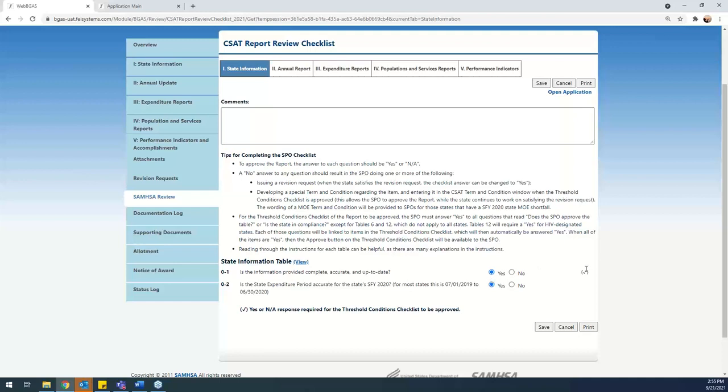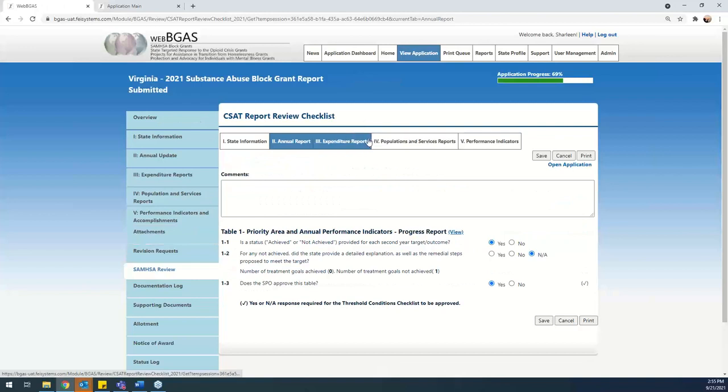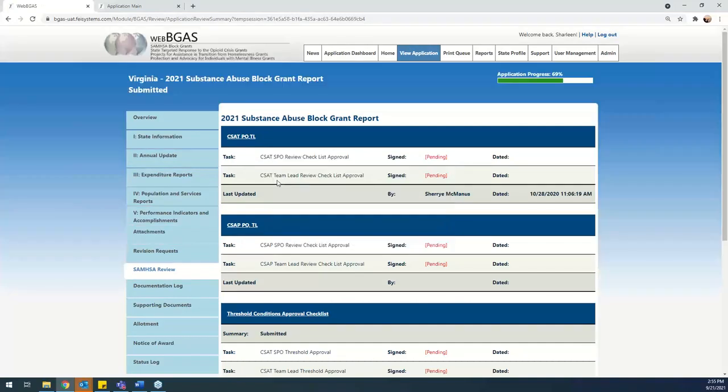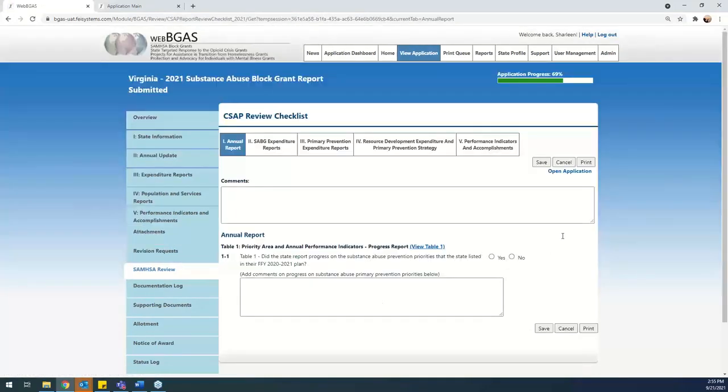The SPO is supposed to answer yes or not applicable for all the checkmark questions. And for each of these sections, there are questions that have yes and no answers and sometimes text boxes. The same happens for the prevention checklist. There are no approval buttons on the checklist, but the POs are supposed to save their answers on these checklists.